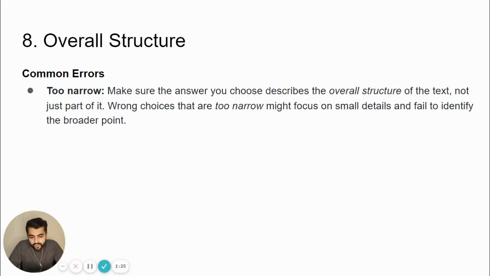The third is too narrow. Make sure the answer choice you choose describes the overall structure of the text and not just part of the text. Wrong choices that are too narrow might focus on some details and fail to identify the broader point.